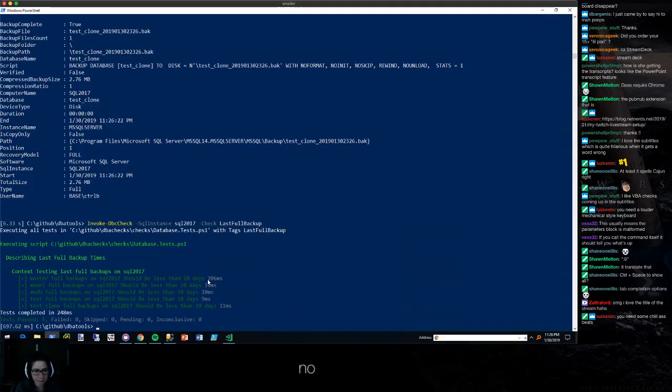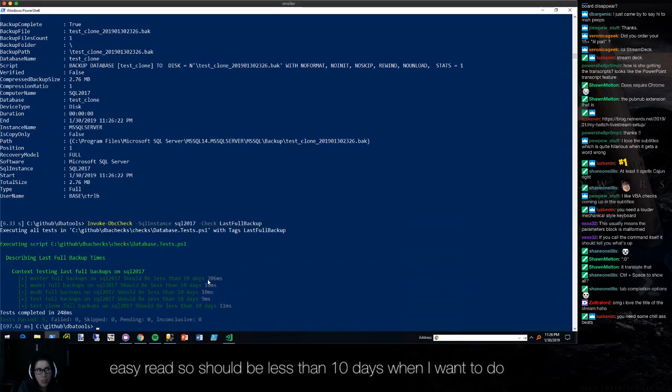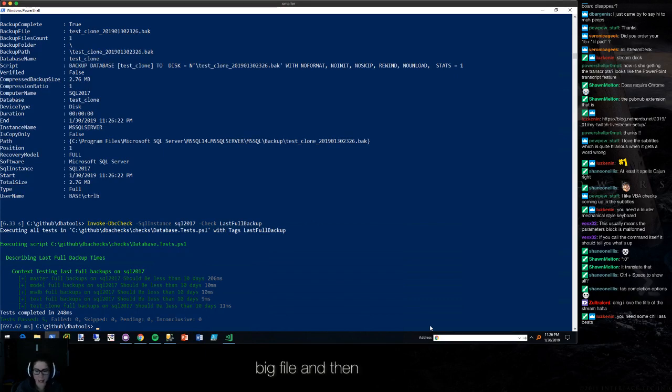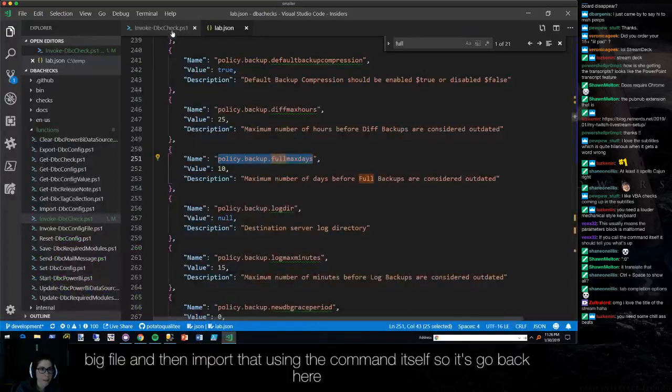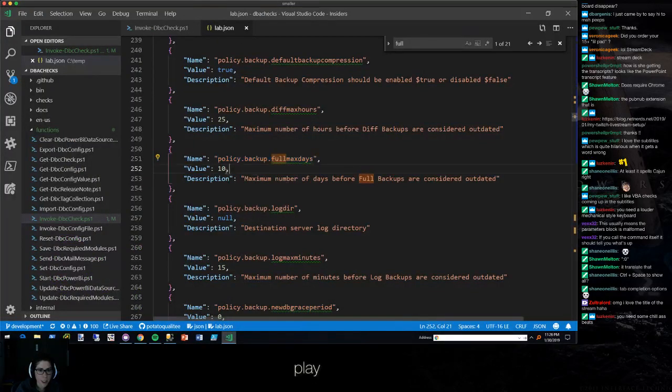Now from here, you see where it says should be less than 10 days? What I want to do is change my config file and then import that using the command itself. So let's go back here. I'm going to say lab.json. I'm going to change this to 7, or I don't know, 77.